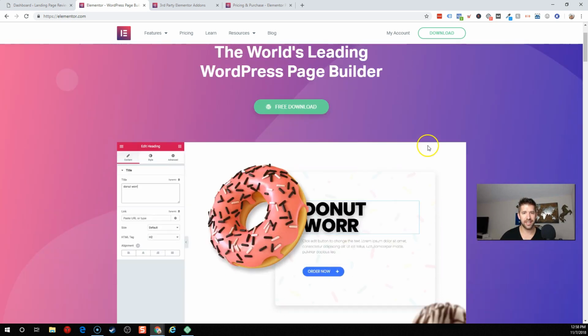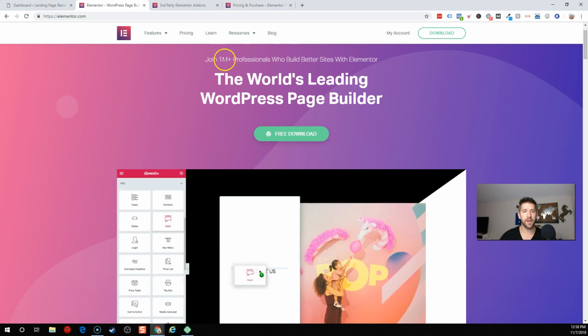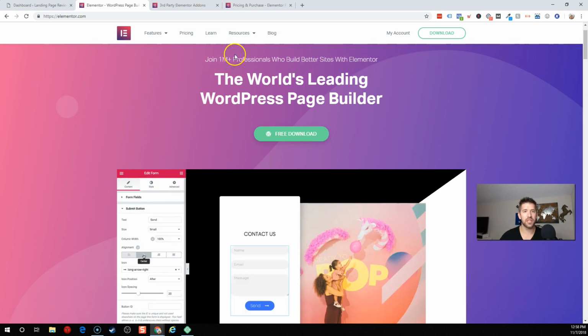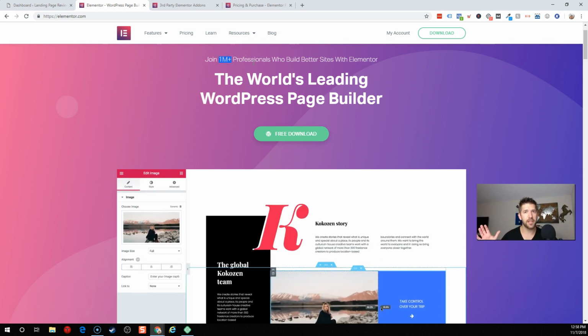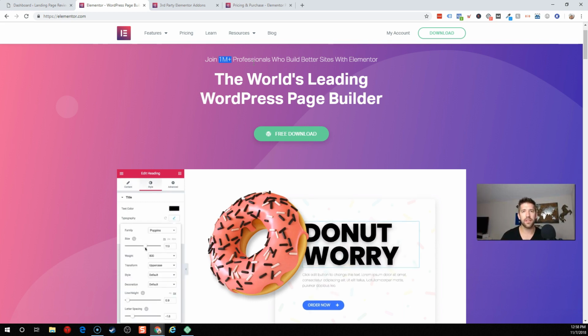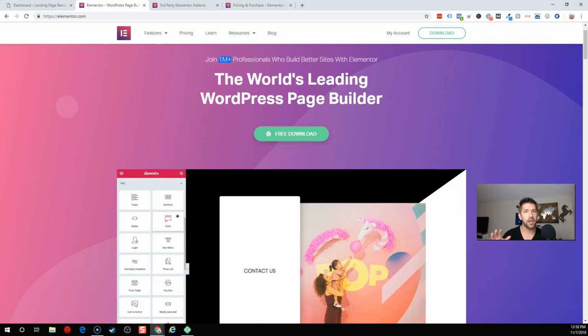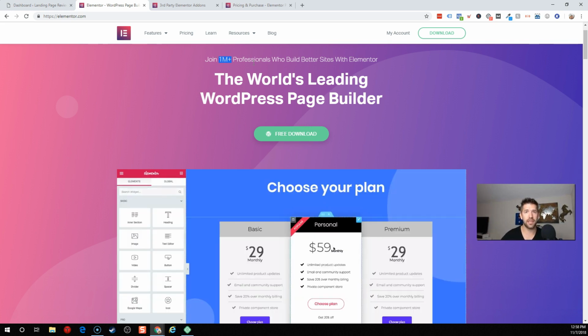And what's great is they're calling it the world's leading WordPress page builder. Over 1 million professionals build better sites with Elementor. So that's over 1 million. Now here is an interesting point. If we looked at Divi's page builder homepage, they boast over 500,000 users. The difference is though that those 500,000 users on Divi are all paying members. You have to pay to get into the Divi ecosystem.